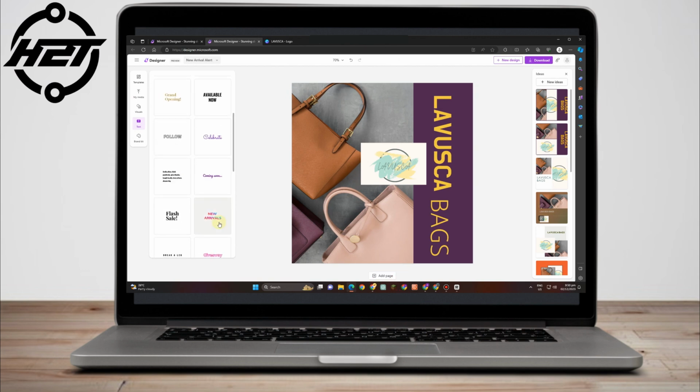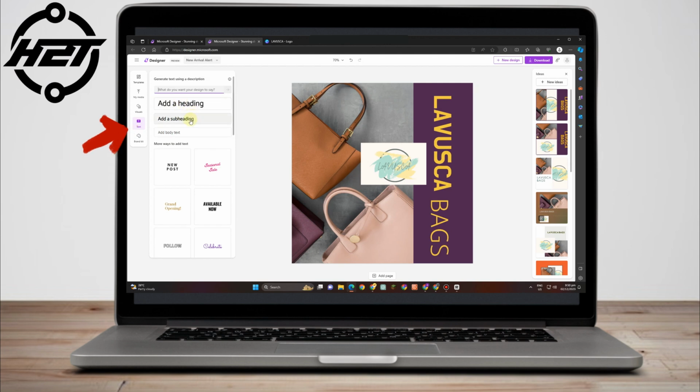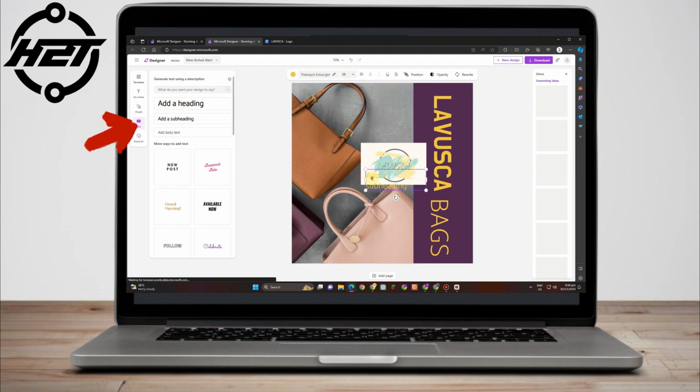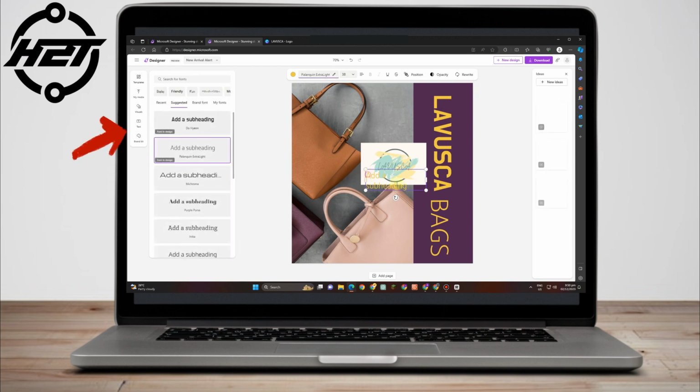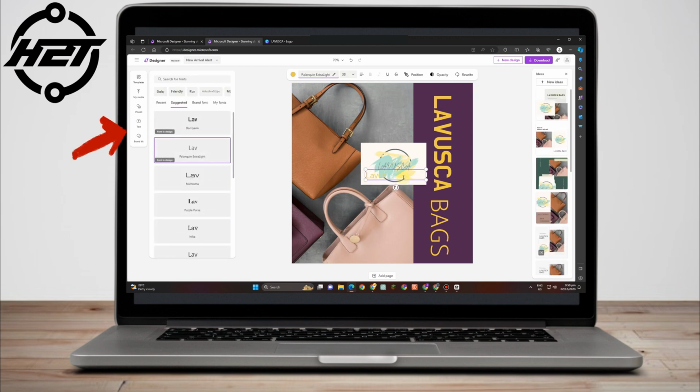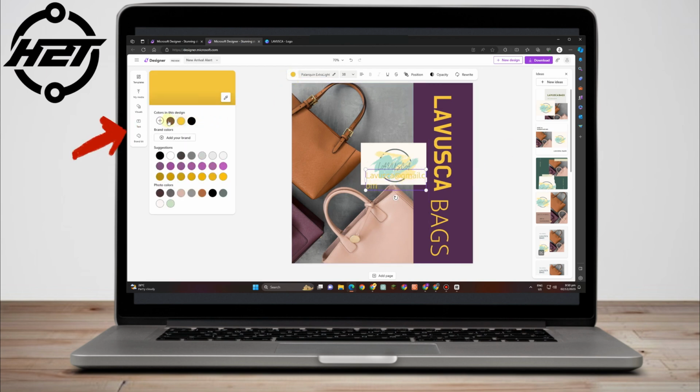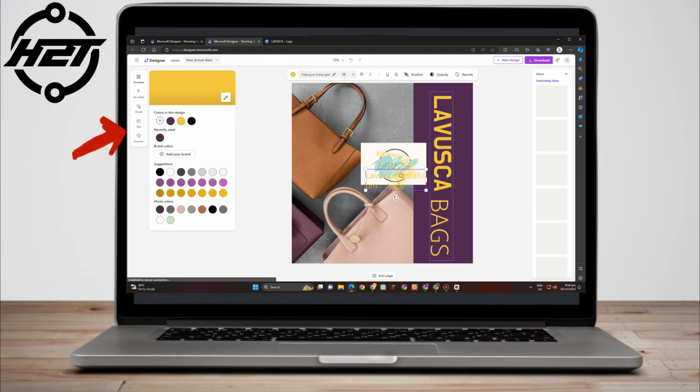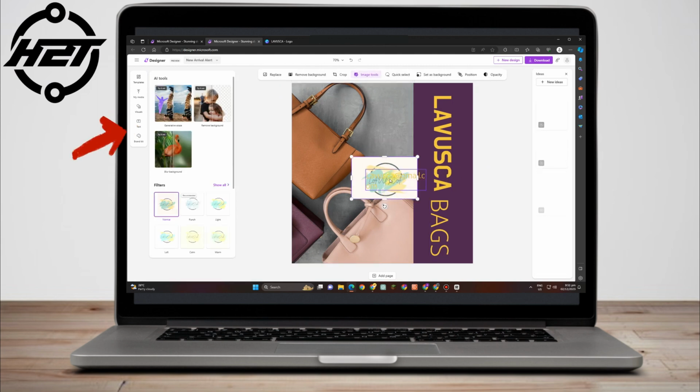Okay, so if you want to add your contact number or email address, you just have to tap text and then select, for example, add a subheading here. And then what you want to do is simply enter your phone number, your contact number, or your email address. Okay, and then after that, you can drag that anywhere here. Of course, you have to make sure that this one is visible.